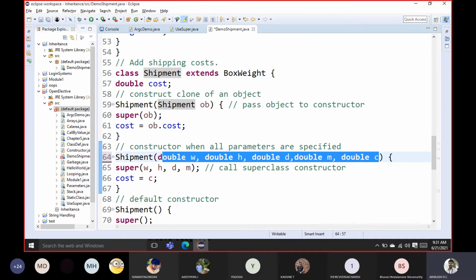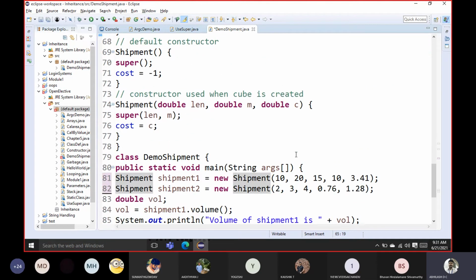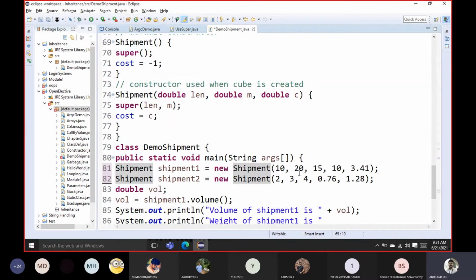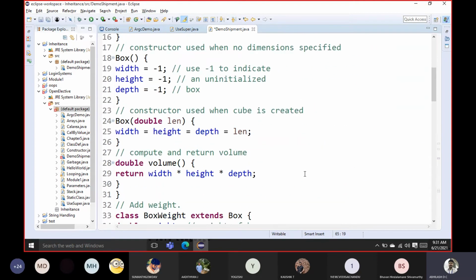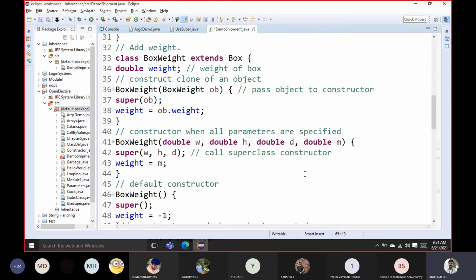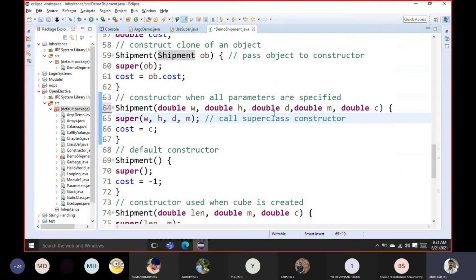Yes, so this constructor will be called, and again see here what are we using? The first property of super, calling the base class constructor. So here WHDM, what are those values? Width, height, depth, and I guess M is for some mass. Let's check it out. M is probably the weight. Yeah, so where are the 5 values? The 5 values are here. So WHDM will be sent to its super class.